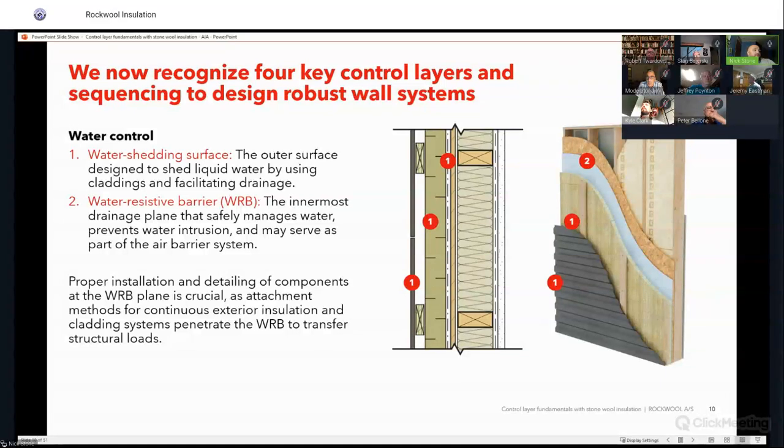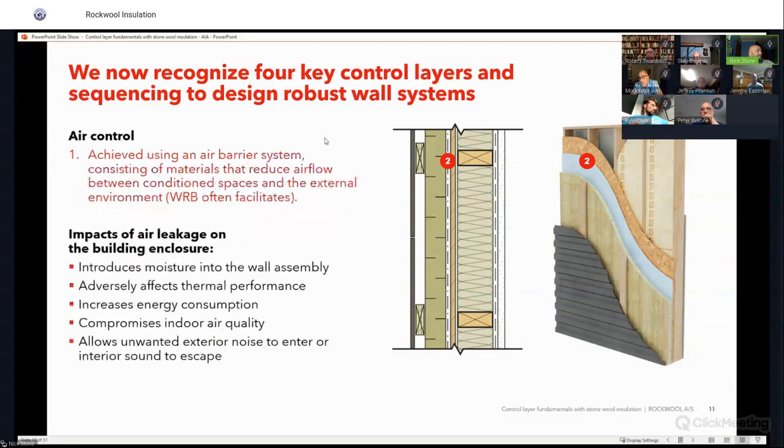Some of the great WRBs that I'm seeing on the market now, in particular in the fully adhered market, are Henry Blueskin VP100, your Grace Envious. There are a bunch of them from Siga and those guys. Or even your mechanically fastened WRBs, like Hydrogap and things like that. Those are all quality WRBs that are going to resist that bulk water from impregnating itself into it and getting into that wood. So that first control layer has to be managing that bulk water.